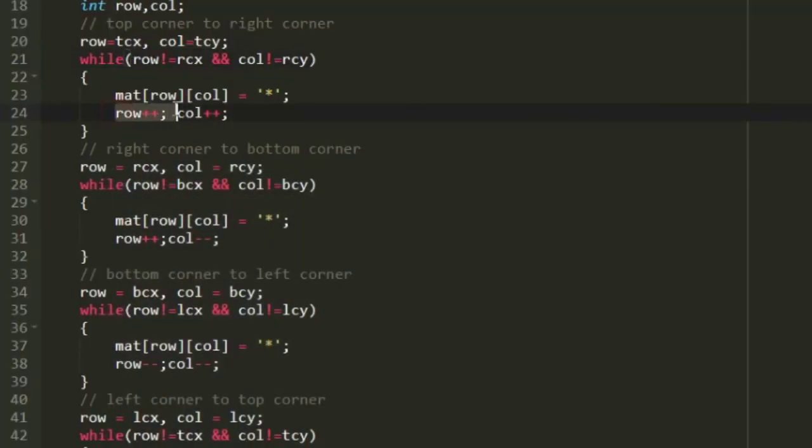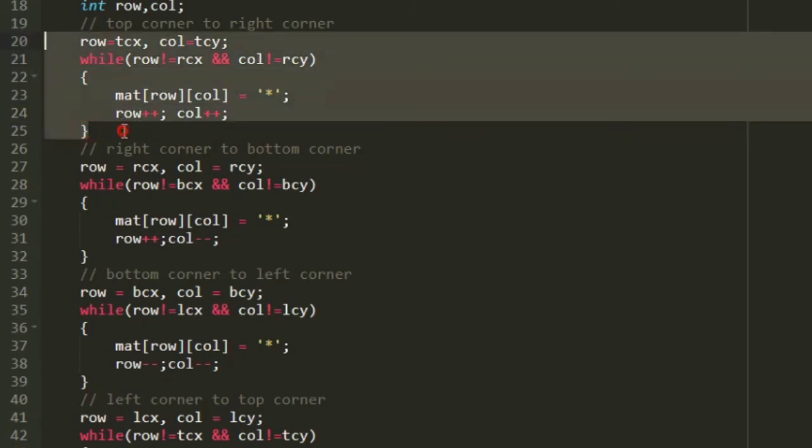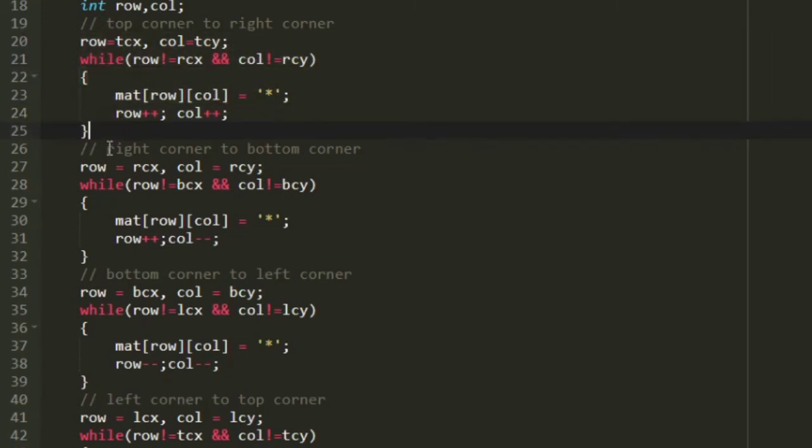So that is the reason why we are incrementing both row and column, because we need to move to the next row, so row plus plus, and we also need to move to the next column, so column plus plus. So these two values, row and col, at one stage will reach rcx and rcy. Now we should connect the coordinates right corner and bottom corner. So the starting is right corner and the ending is bottom corner. We need to store the starting into the row and column.